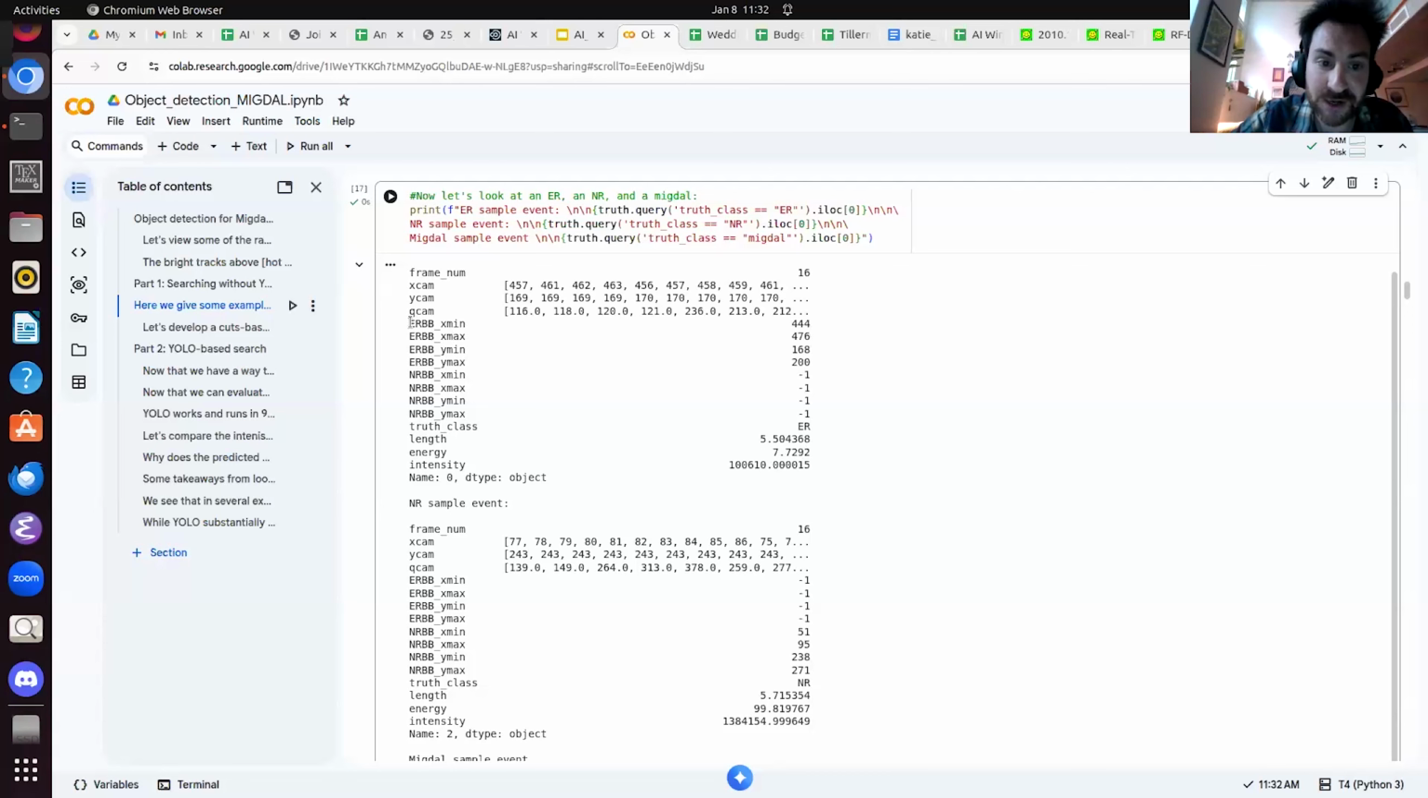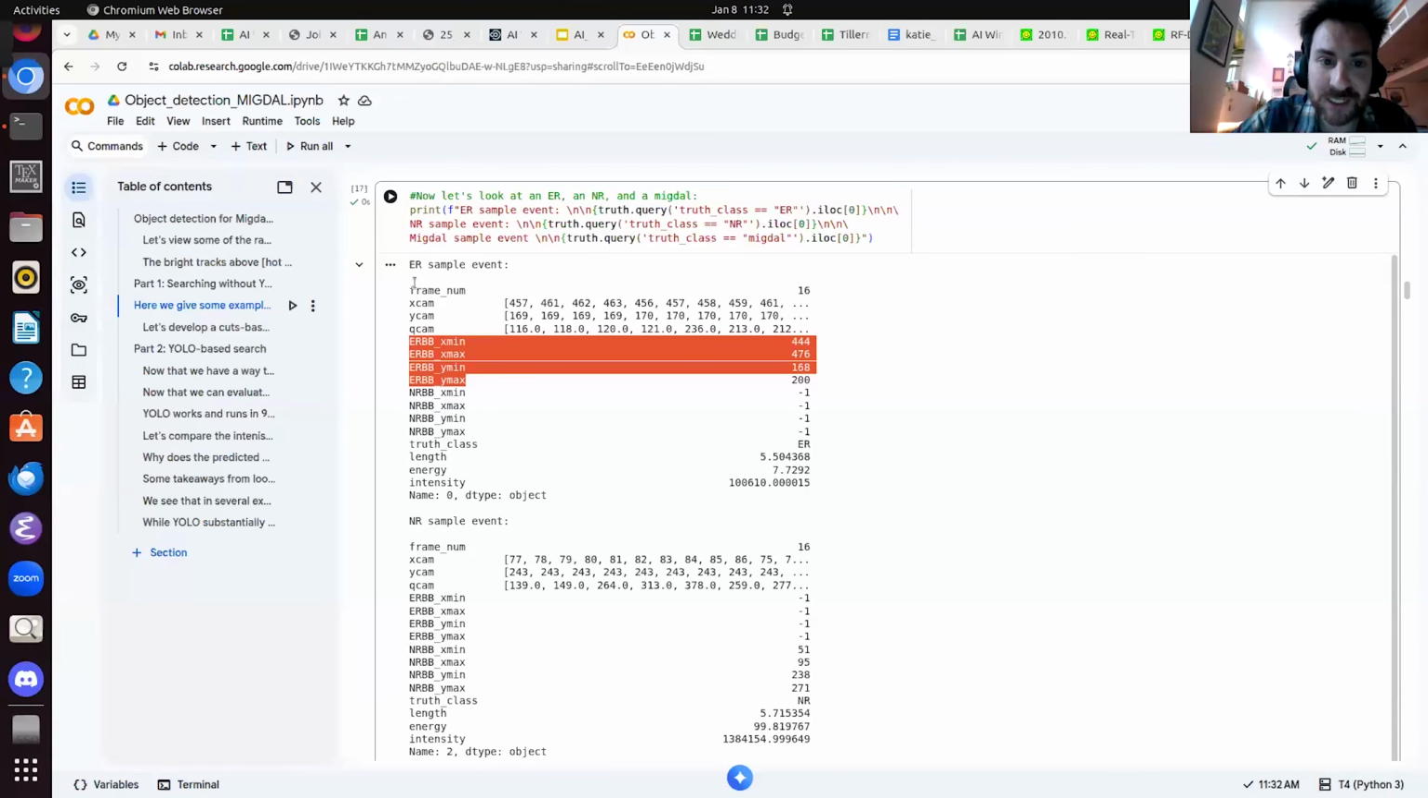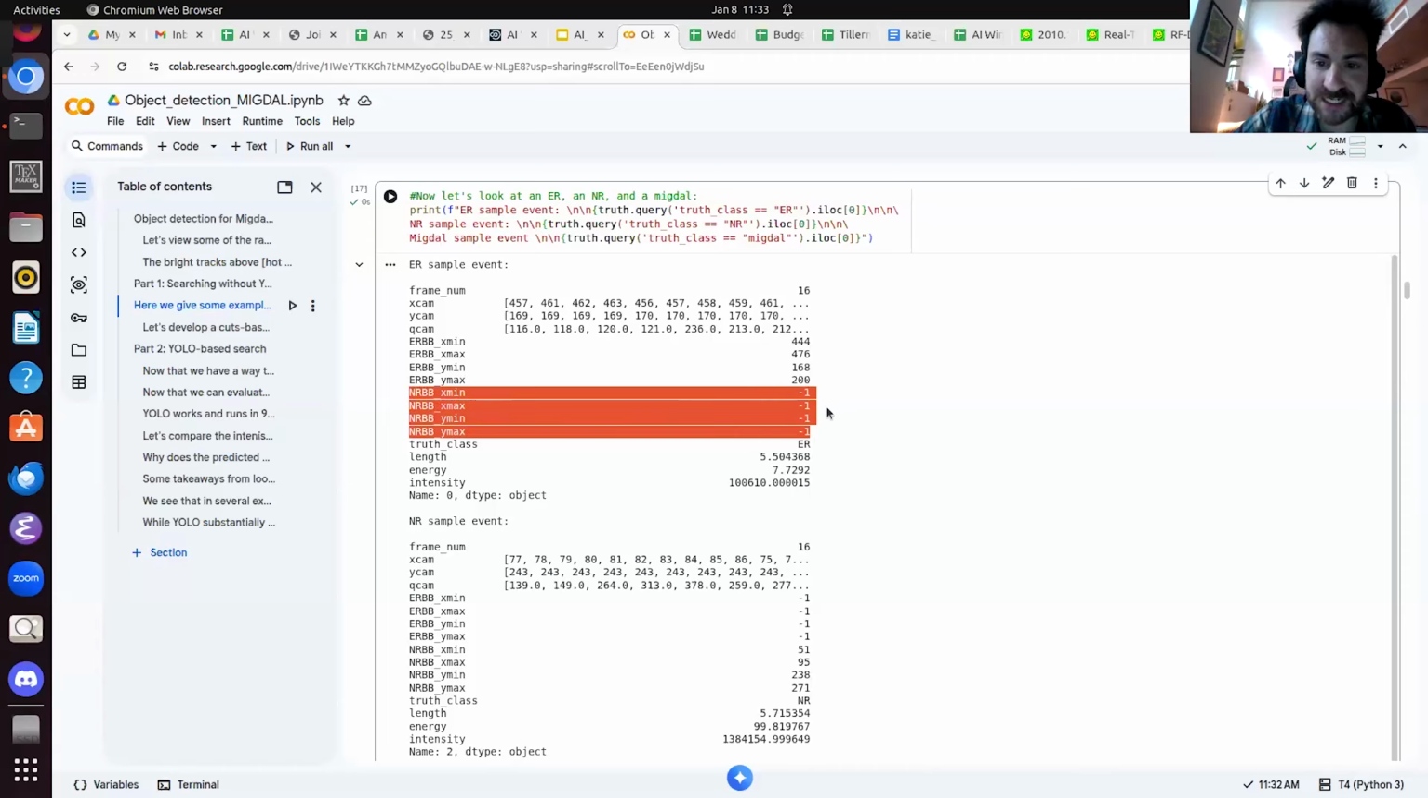The other things to note are the X min, X max, Y min, and Y max. These ER BB, the BB stands for bounding box. That's relevant for part two. But this just gives you the minimum and maximum X and Y coordinates of the electron recoil. Notice that since this is just an electron recoil event, the nuclear recoil part is all set to -1.